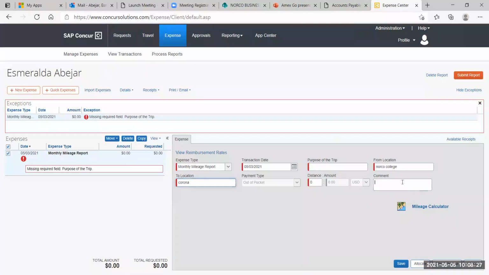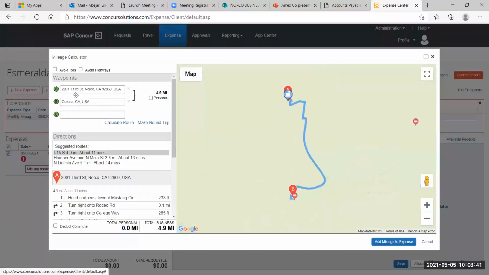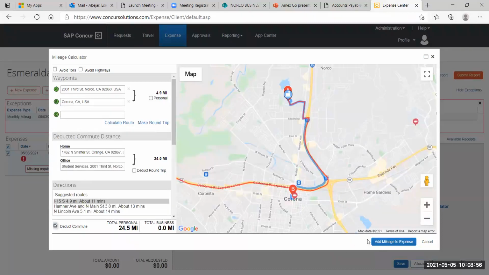And then you can put in the comment. See how the payment type is out of pocket and it's grayed out. You cannot change it. That's why you need to be reimbursed for that. And then you just use the mileage calculator to get that information and add it. Add mileage to expense, and make sure if it's round trip or if you need to deduct commute, you check that, and then you add the mileage. And it's going to go there.